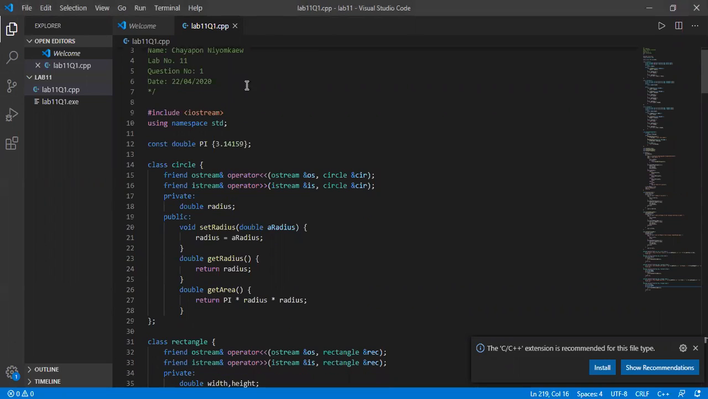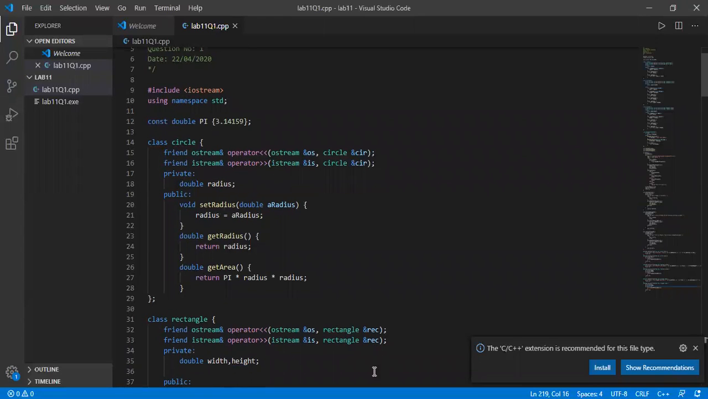Okay, I will use pi as a const variable, 3.141, and this value of pi will be used in this program as the const value.